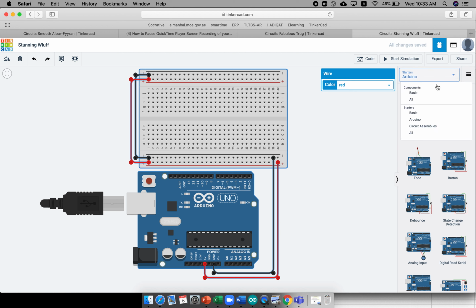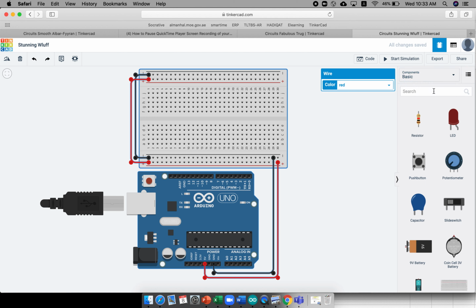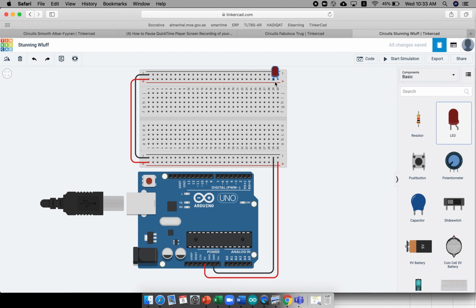Now for the traffic light, we need 3 LEDs and 3 resistors. Let's take the first LED. Now this LED, the anode, the long one, that is the positive one, is in this point, and the cathode is in this row. Okay, we need a protective resistor. The resistor has to be connected to the LED, to the anode, so we can put it here.